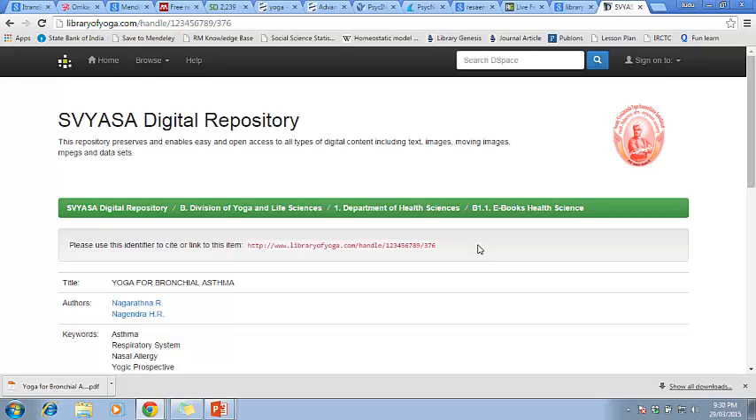So these are the various resources which a student can avail in order to do their literature research in the best way possible.